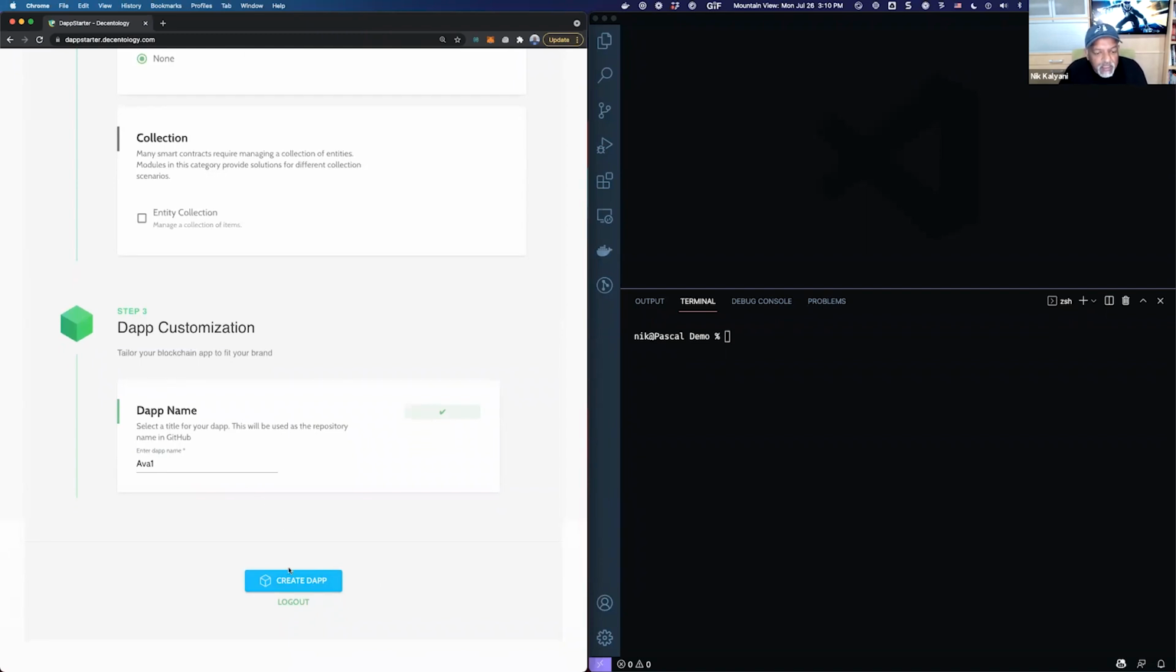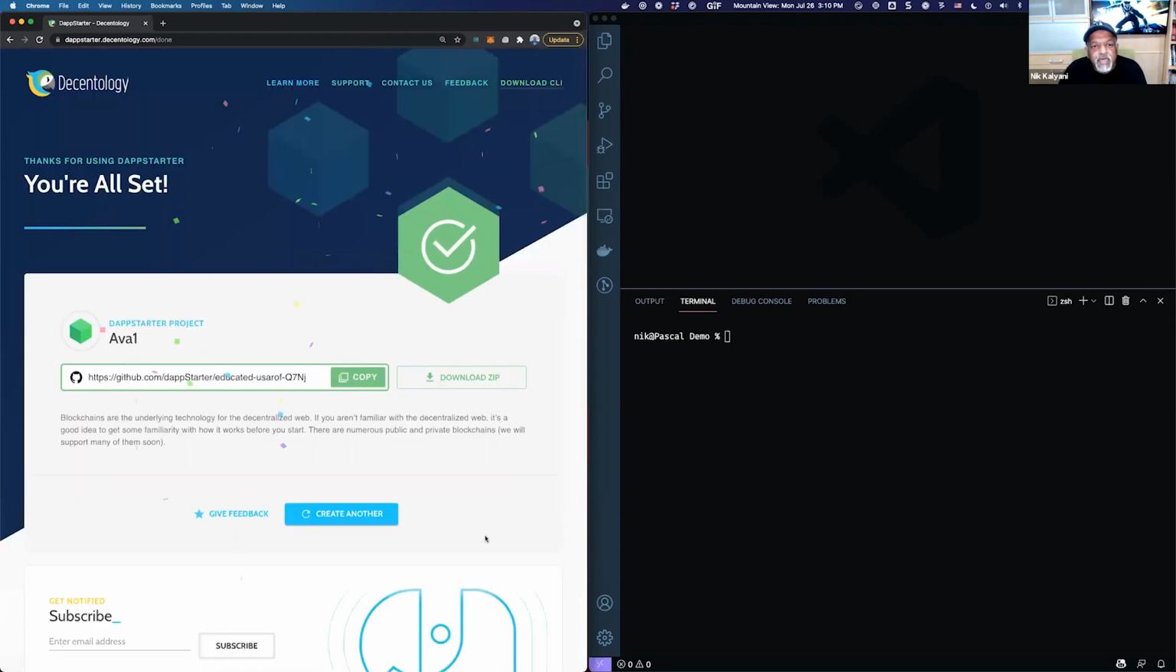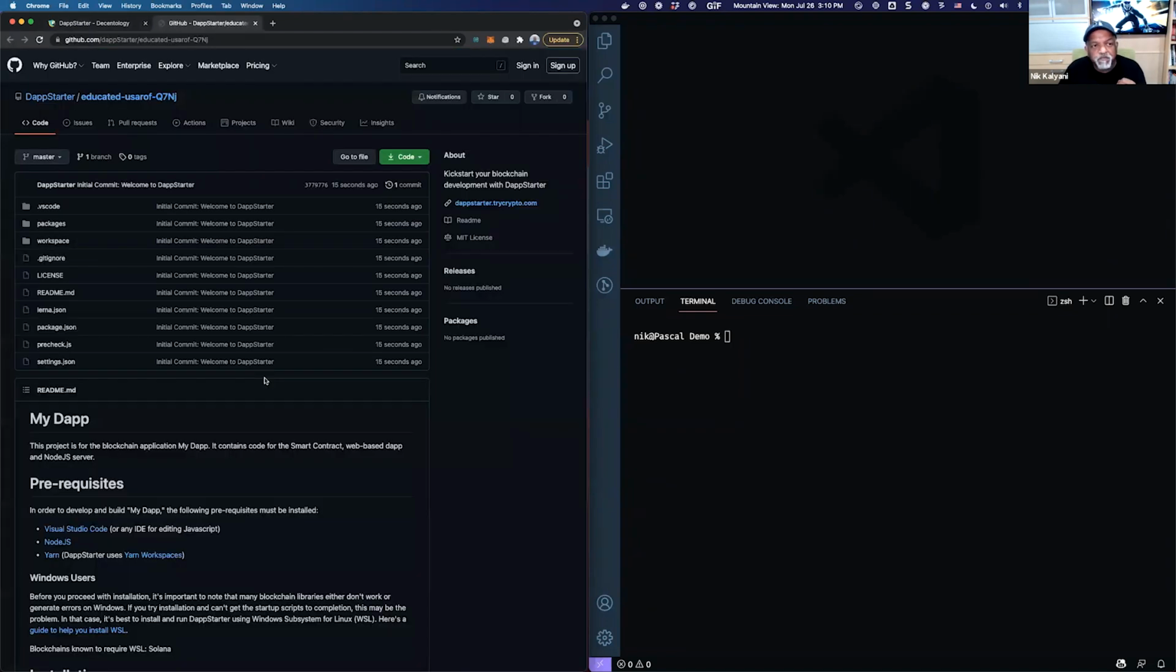I'm already logged in, so I'm going to hit Create dApp, and what it's going to do is it's going to go ahead and run our background processor. It's an intelligent code processor that we call hypergrep. And what this has done is taken all the choices you've made and generated a full stack application for you on GitHub. So here's the link. Let's go to that. And there it is, generated 15 seconds ago is the full stack application.